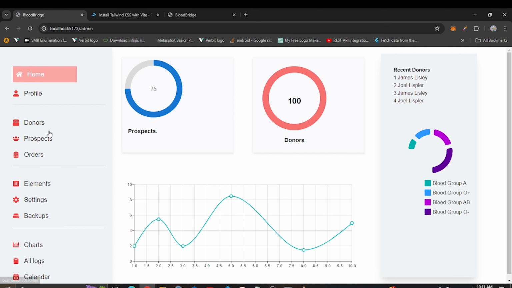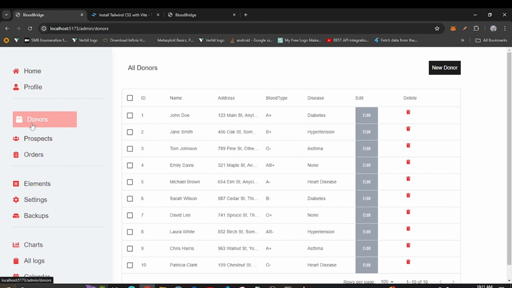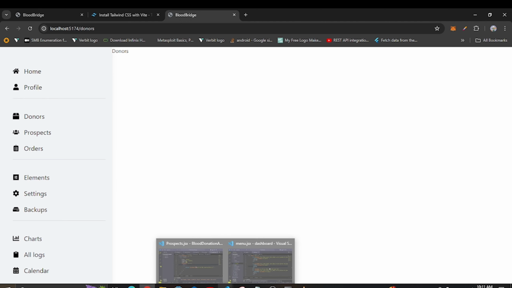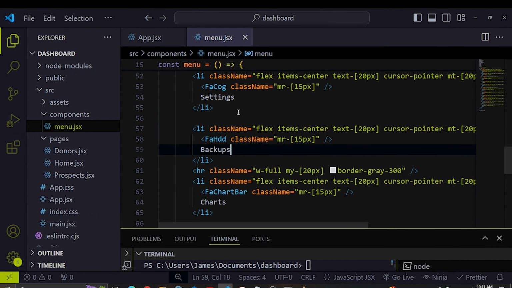So if I change the link here, for example, you can see the background color here changes, and also the color of the text. So we need to do that, and to do that we are going to use a state here. Also make sure that we add a state here.